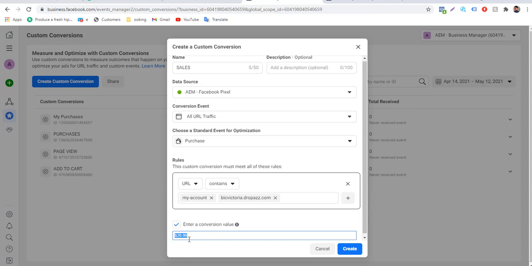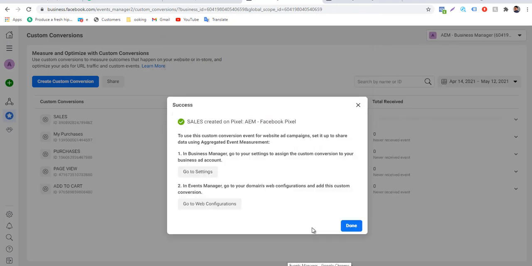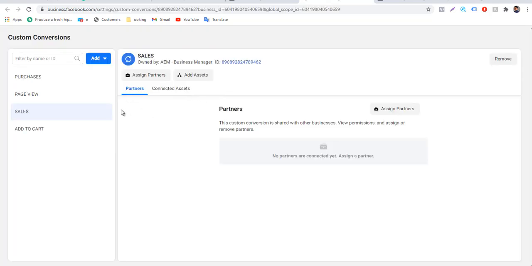Now let's click on create here. All right, now that is it, it is done. It says in business manager, go to your settings to assign the custom conversion to your business ad account. All right, so to assign this particular event to the business ad account, just go to settings, and it's going to pop up the settings environment on the business manager. Remember, the one you created newly is the only one you should always use. All right, this is the place. Now look at it right here. Are you seeing it?